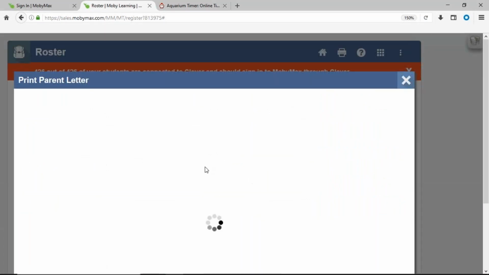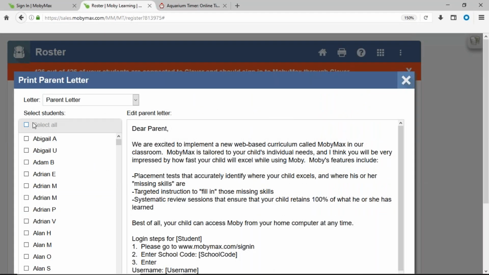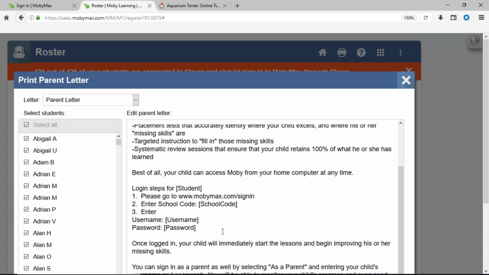You can also print parent letters and login cards. These are great, just a way to let the parents know you're going to start implementing using Moby Max in the classroom. And then they'll also be able to know how to sign on to their parent portal in order to view their students' progress in Moby Max as well.